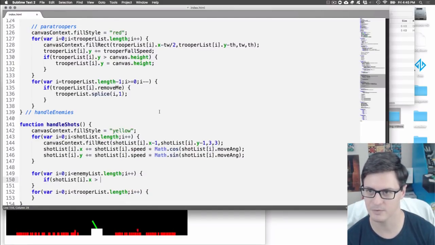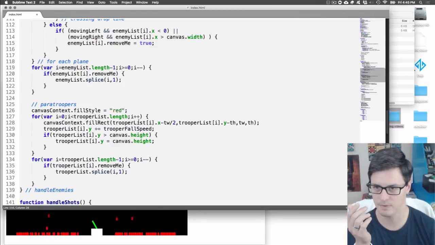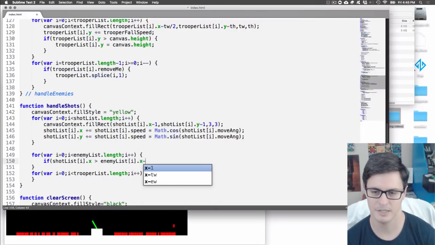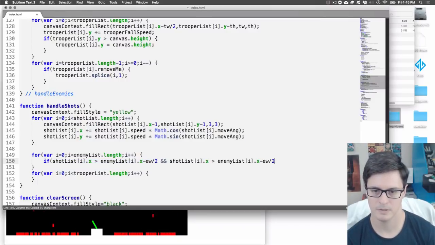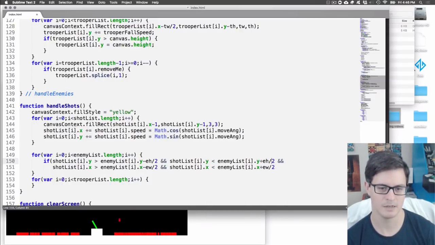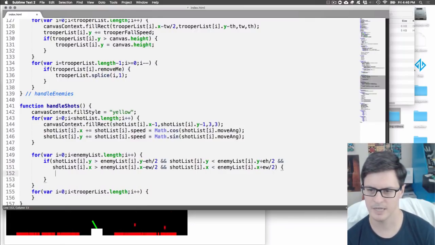So for the enemy shots or for the planes, I think we draw the planes from the middle. So if it's less than the enemy list at i dot x minus enemy width divided by 2. So horizontally, we are within their range. And actually, let's check vertically first, because that's more often going to rule out the shots. Not going to make a huge difference, but be slightly conscientious. I can't say words today. Just got back from too many hours of flying. All right, so there we go. So in that case, then enemy list at i, remove me equals true.